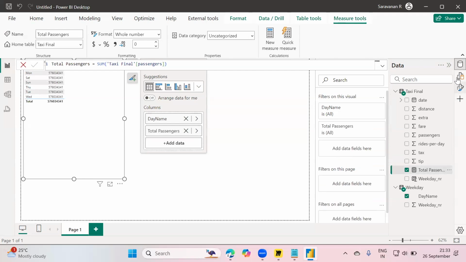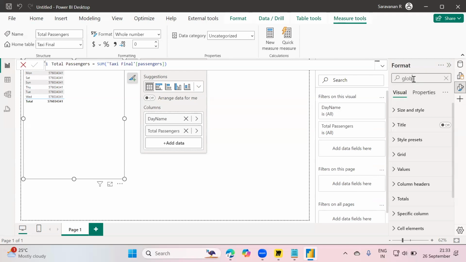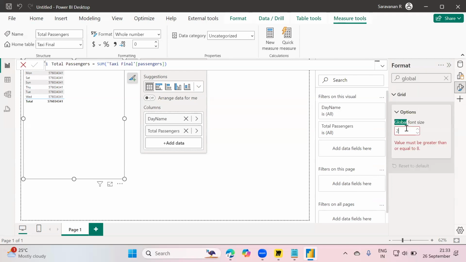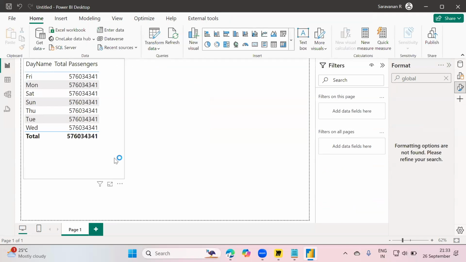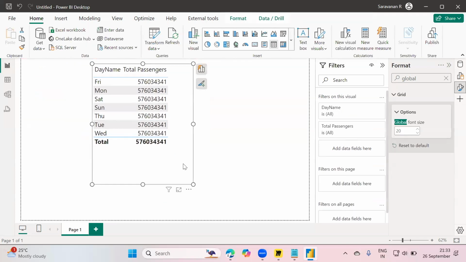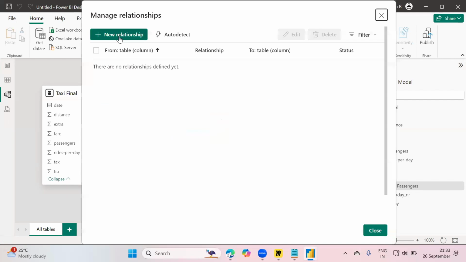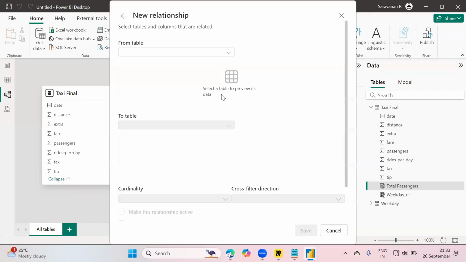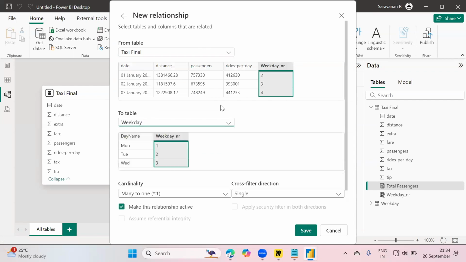So you can observe that some issue is there. What is the issue? All the numbers are the same. How to resolve this issue? We have to change the relation. Very good. So we need to go to model view. Go to manage relationship, click on new relationship. Select taxi final, then weekday, which is common here. Automatically it will.